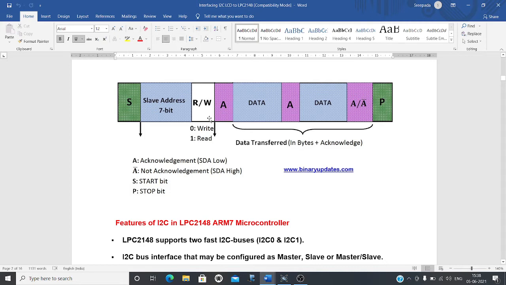Read operation means you are reading the data from the device. The write operation means you are sending the data to the device. So if this bit is 0, it is a write operation, and if the same bit is 1, it is a read operation, followed by an acknowledgement.